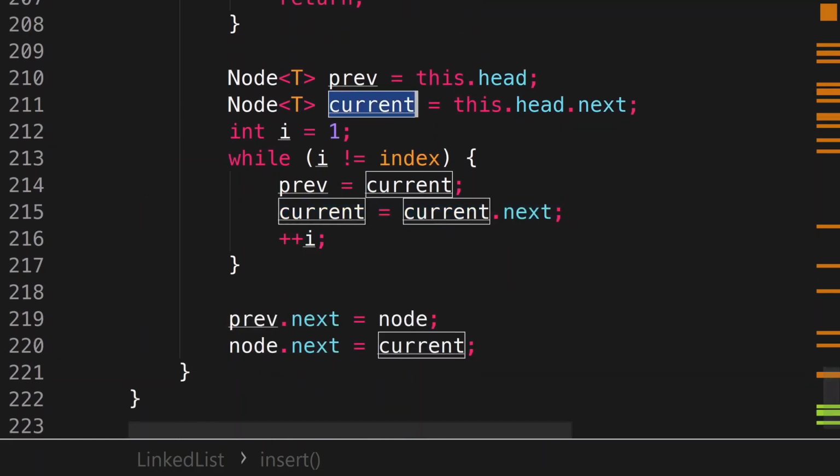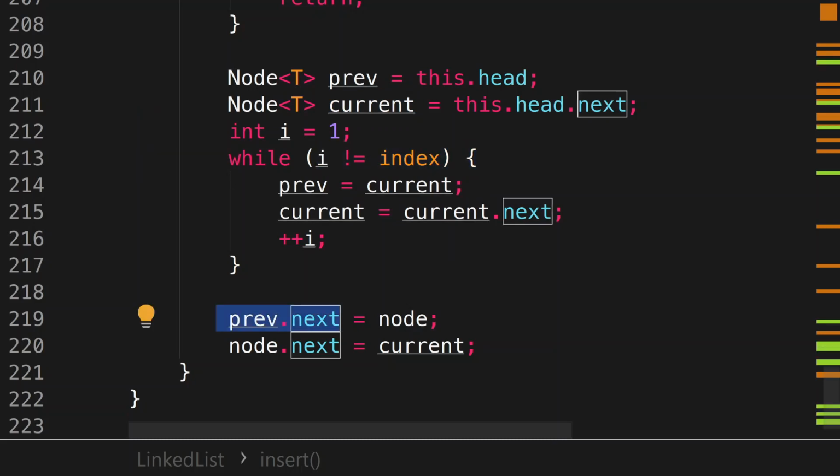Then finally, when current lines up to be the index that we're targeting, we need to wire up the previous node to point to this new node that we're adding, because this new node we're adding is going to take the spot of that index we're targeting. And then that new node we're adding is going to point to the remainder of the list, such that the remainder of the list essentially gets shifted over by one index.